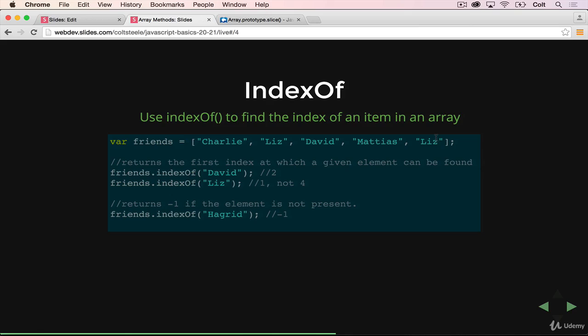If I wanted to know where David is located in this array, I can write friends.indexOf David, and I need to make sure that it matches exactly. It's going to go and find the string in the array, which is the third item, with an index of 2, so it returns 2. If I try it on Liz, however, it's going to return the first instance of Liz. So there are 2, it's going to return this one, and that has an index of 1, not this one, which has an index of 4.